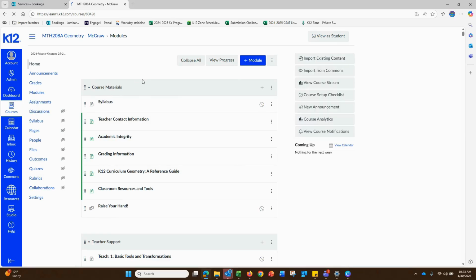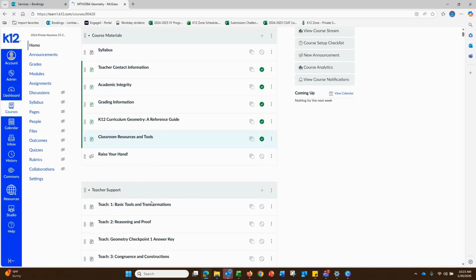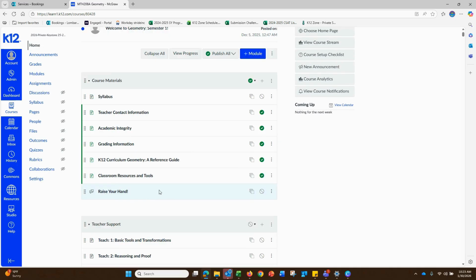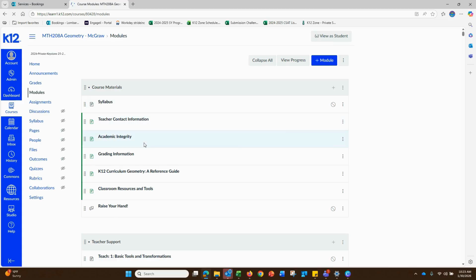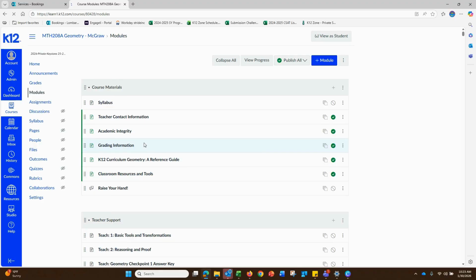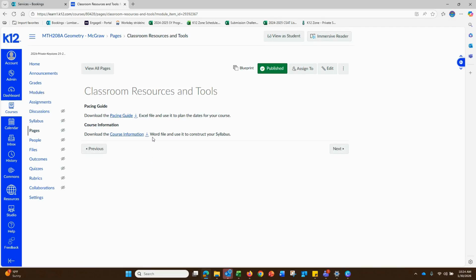And once it opens, you'll be able to see basically what is the list of items in your class. At the very top, you'll see course materials. If you don't see it, go ahead to the left-hand column here and click on modules. That should take you to exactly where you need to be. And then you're going to want to click on, it's either going to say classroom resources and tools or teacher resources, but you're going to click on that option, whichever option you have for your class, and you're going to see a link for the pacing guide.